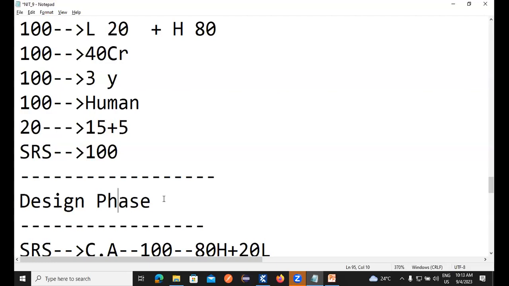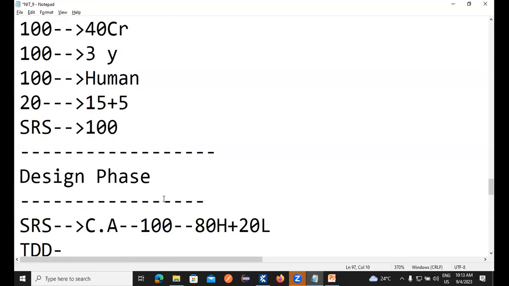Which folder? The SRS folder. The chief architect team will open the SRS folder. In this SRS folder, 100 requirements are there. The chief architect team will divide them into two parts, high level and low level.